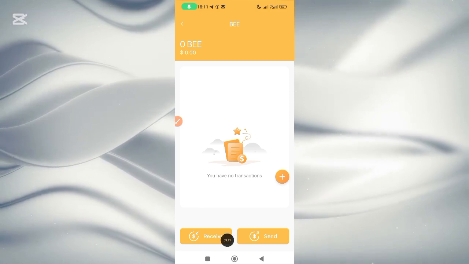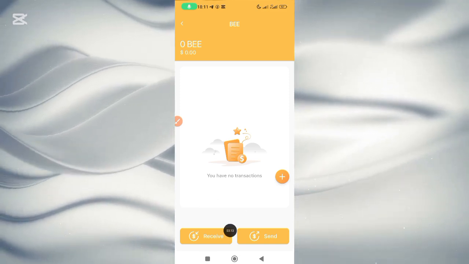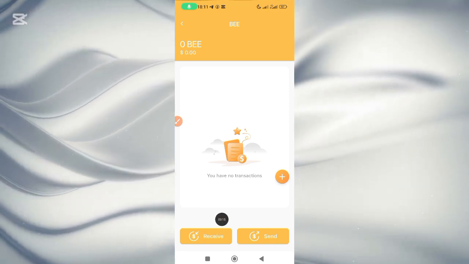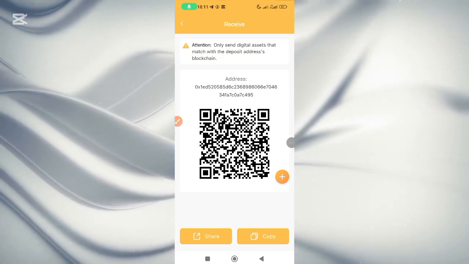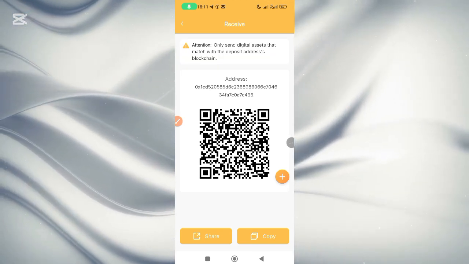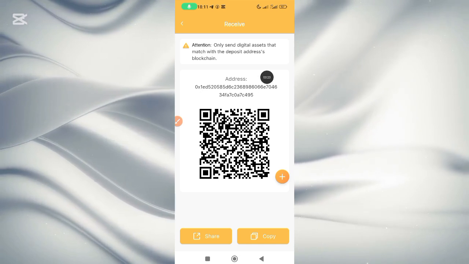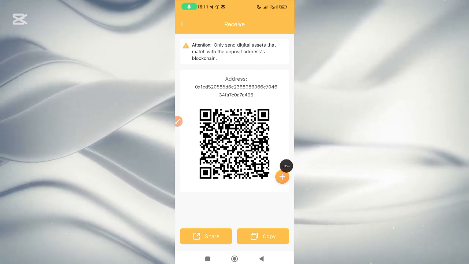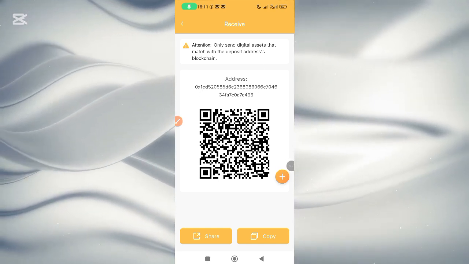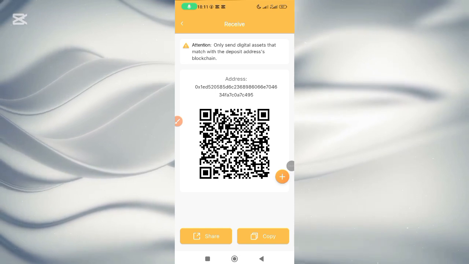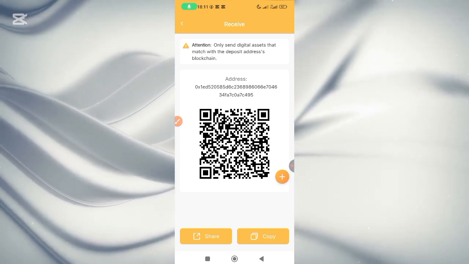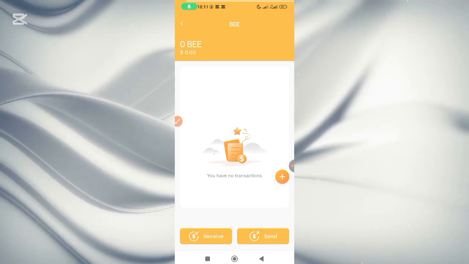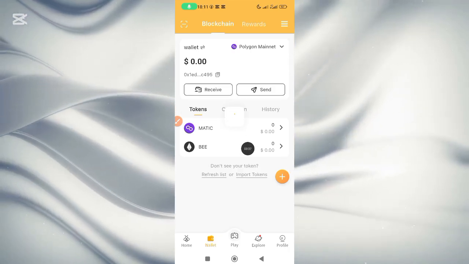If you want to receive B network from a particular person, just click on this receive, and this is your wallet address. You just have to copy your wallet address and send it to the person, and the person is going to send the B to this address, and you see your B at your wallet homepage.